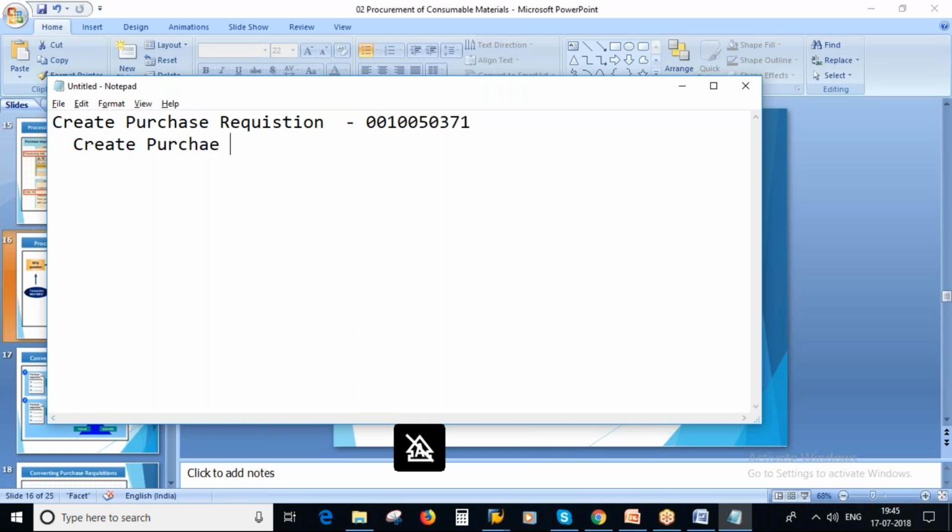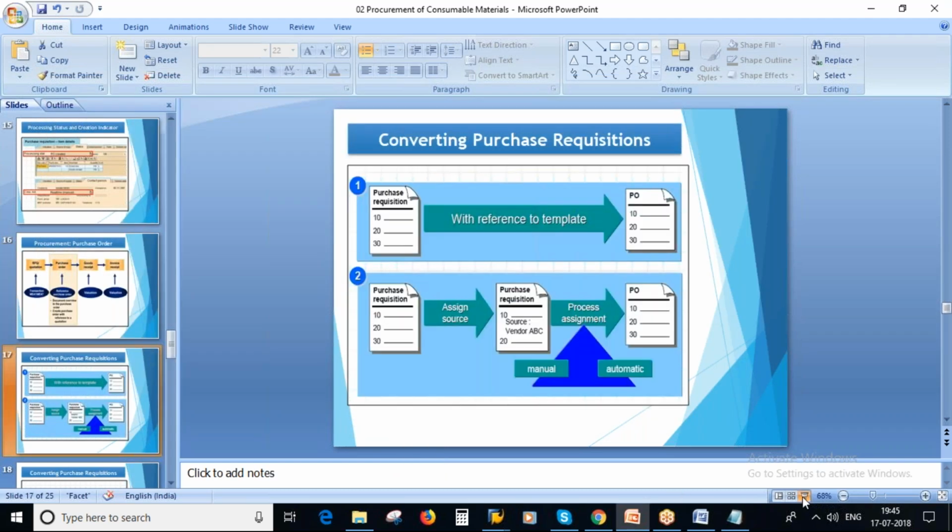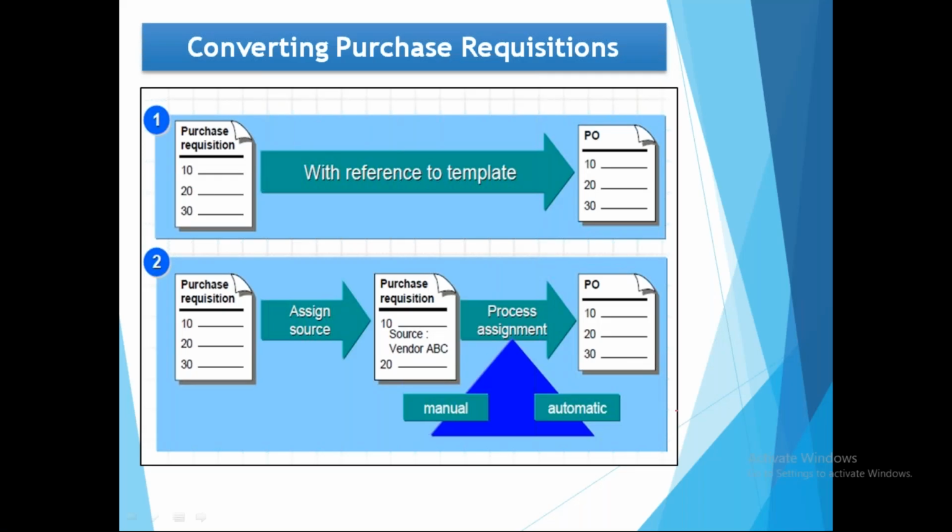Create purchase order with reference to purchase requisition. Second step. That's what we are going to do. Here again there are two methods. One is you directly convert the purchase requisition to purchase order. That is the first method. With reference, it's like a template copy.